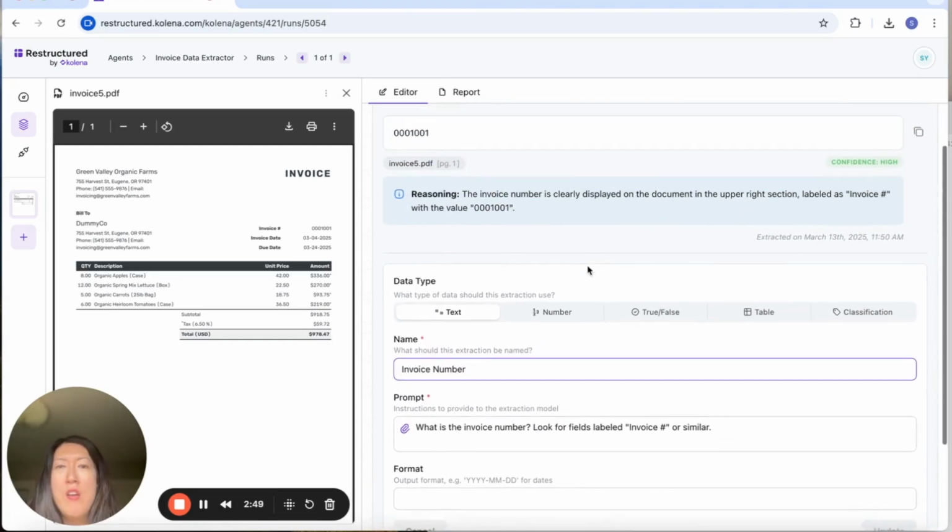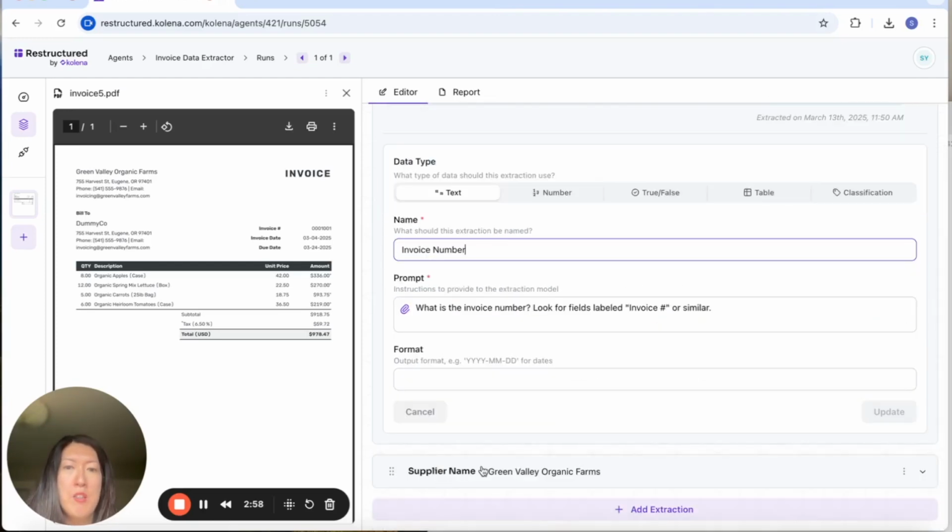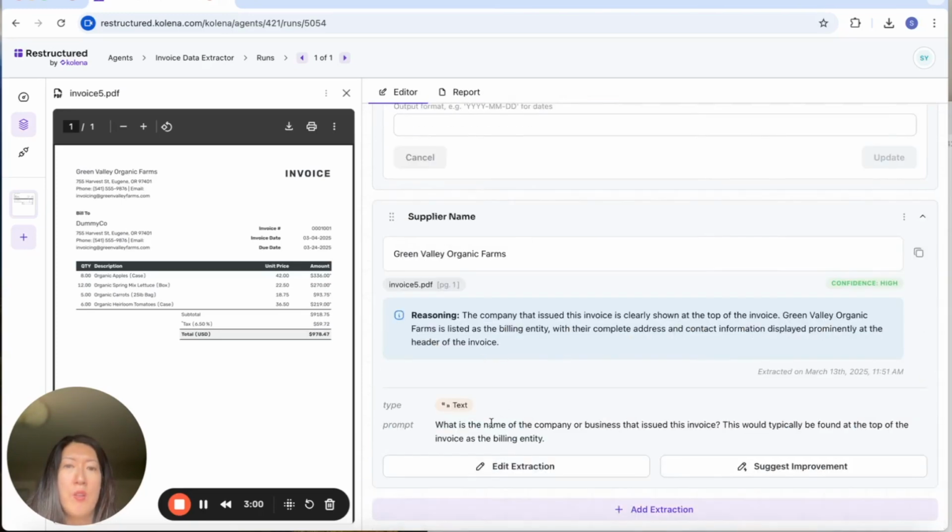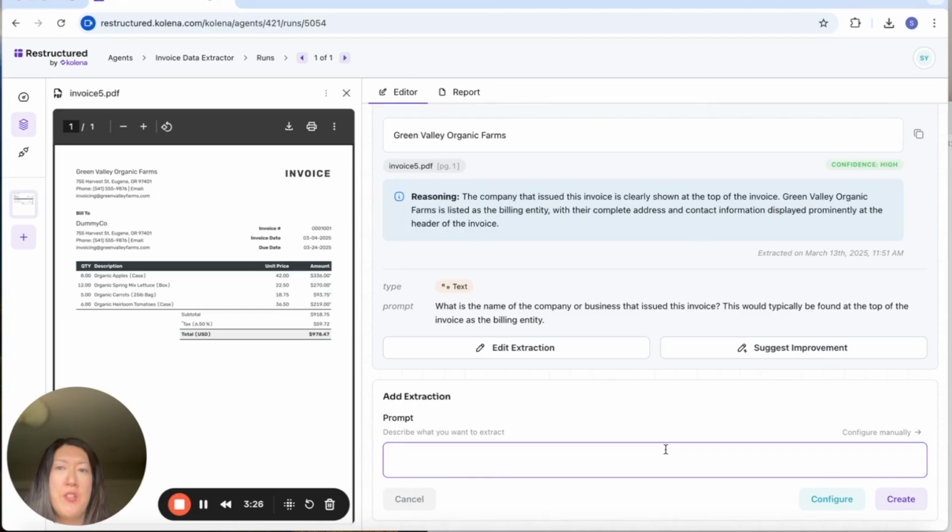In this case, for invoice number, text or number probably just makes the most sense here. But if we go down here, you'll see that the prompt, for example, is more detailed. What is the name of the company or business that issued this invoice? And you can always suggest improvements as needed so that it can continue to iterate and make intelligent decisions on your behalf.